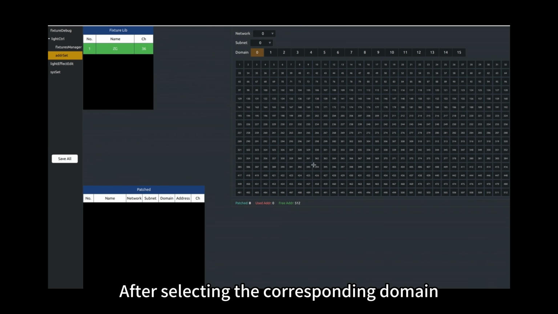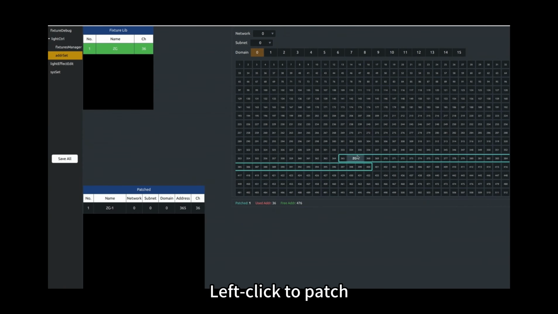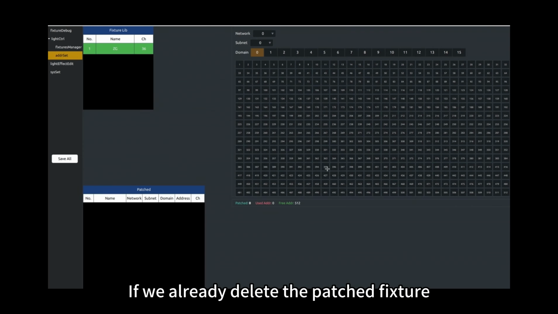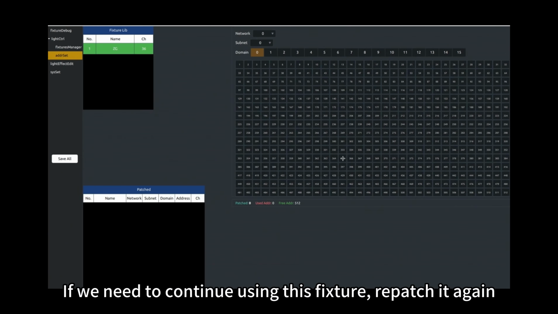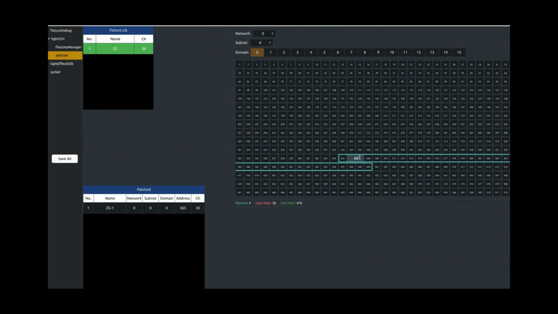After selecting the corresponding domain, patch based on the preset DMX address code of the fixture. Left-click to patch. Right-click to delete the patched fixture. If we already deleted the patched fixture and need to continue using it, repatch it again. Select the fixture name to customize it.